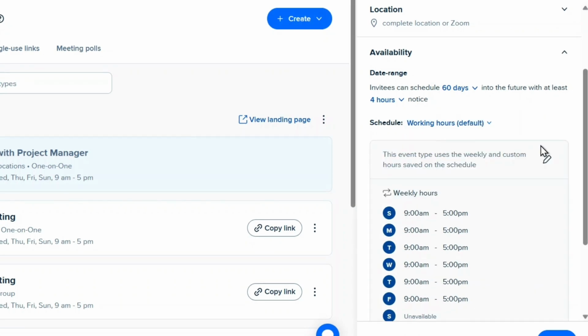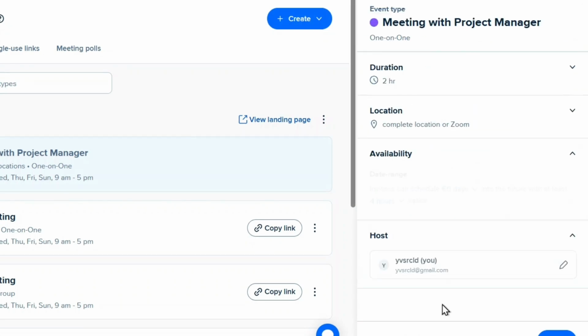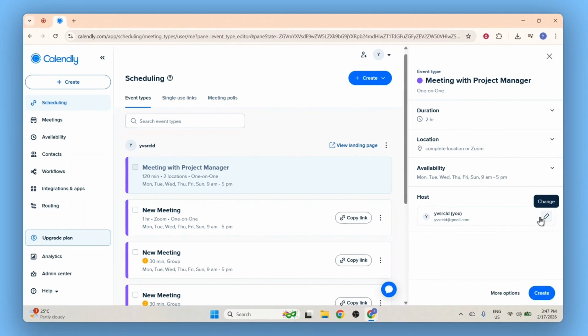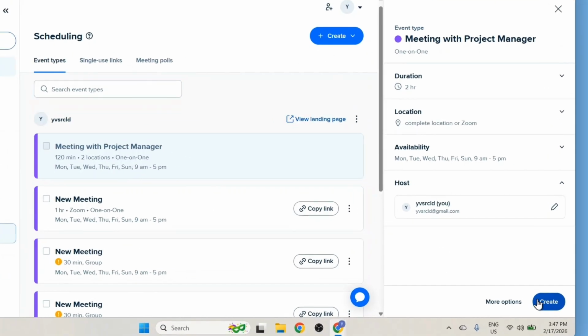After that, go to the host section and select who will host the meeting. For example, if you're the host, just select your email. Once everything is set, click Create.